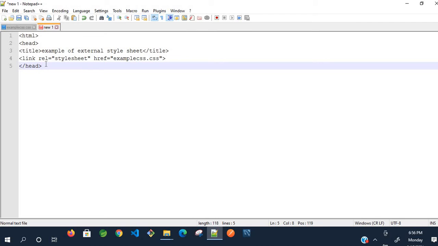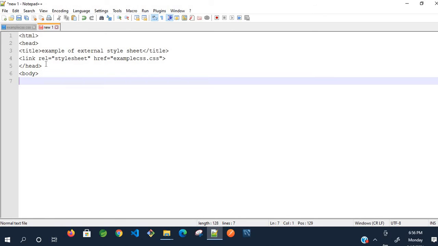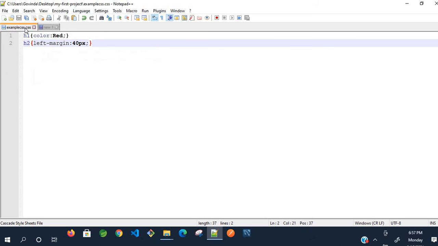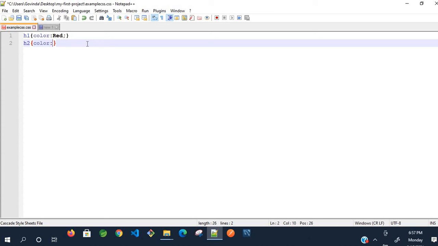Head part is completed. Now I have to write the body tag. Here, whatever the elements have been given the style, those elements I have to use here to see the effects. I have written the style for H1 and H2. H1 will display in red color, H2 will be aligned 40 pixels. Or just modify it, give some color to H2 also, it will be easy to see. Here I want to give blue, so we'll get the difference easily.